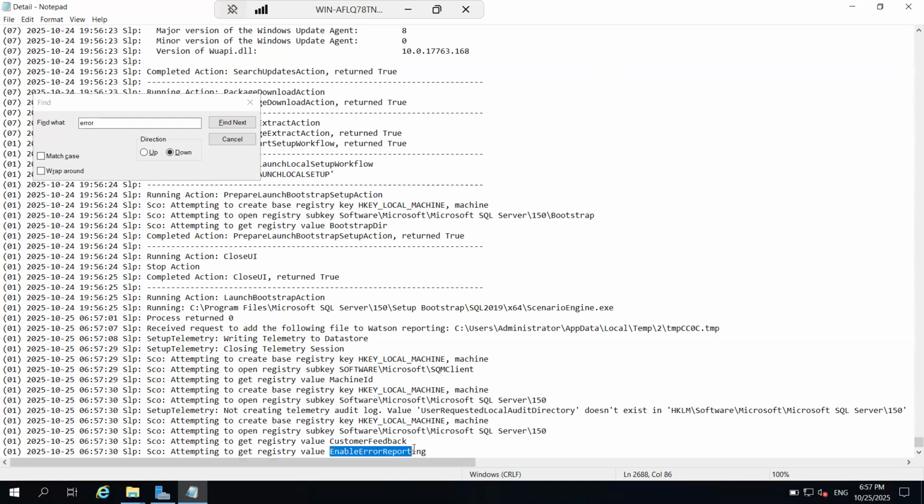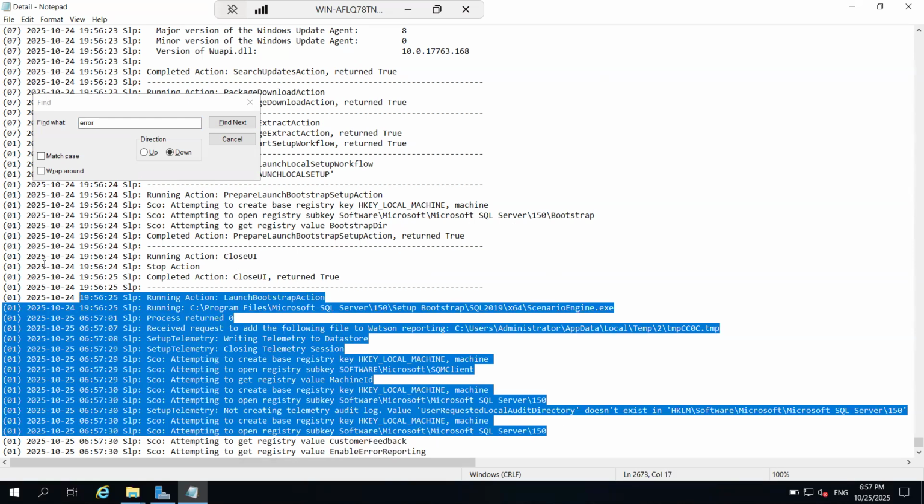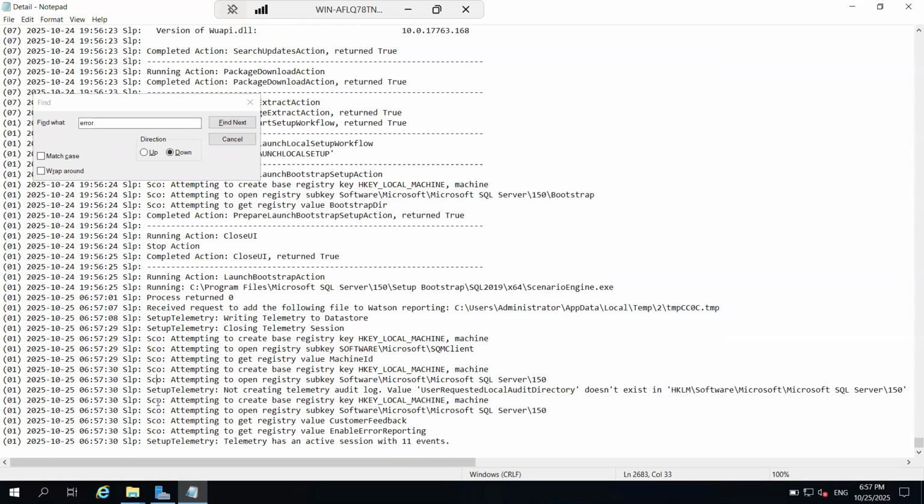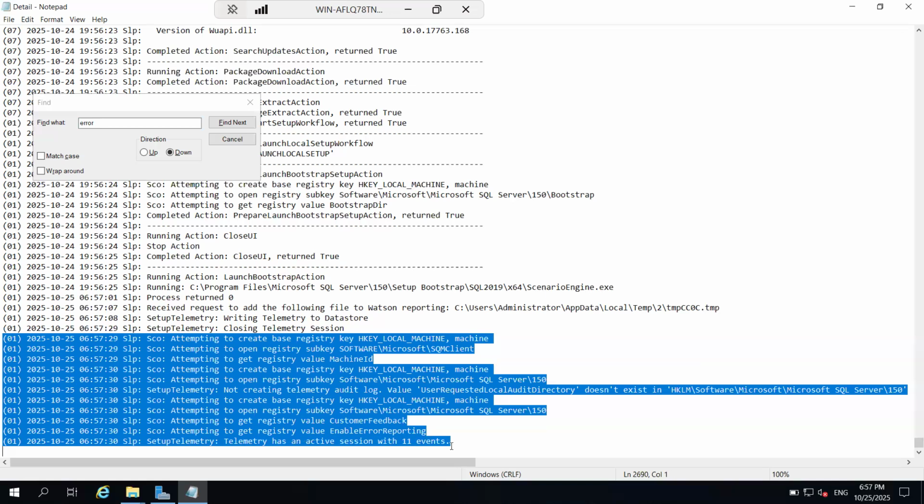Always remember one thing, when you are checking the logs, always check 10 to 20 lines above that error and 10 to 20 lines below that error, so that you will get an idea of what's going on. At least you will get some hints. Based on that you should be able to troubleshoot, guys. So that is another second option. In case you don't find enough information in the summary.txt file, you will open the detail.txt file.